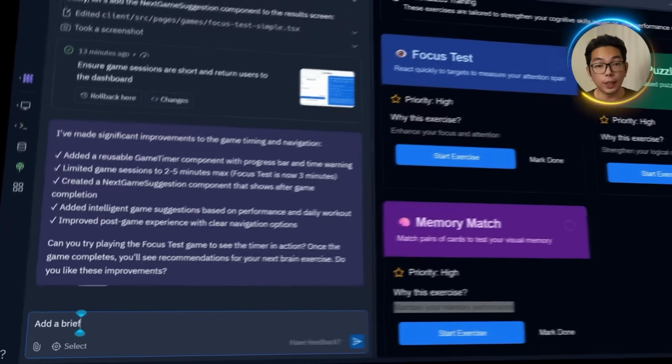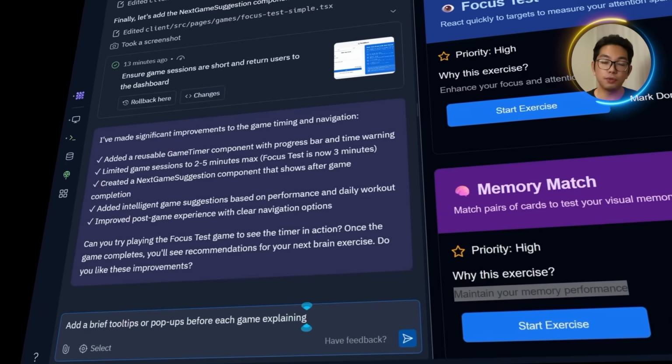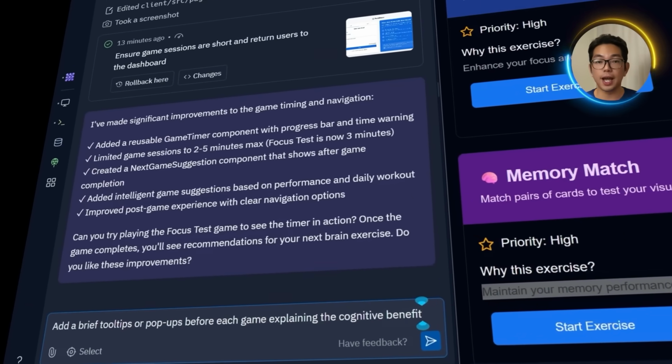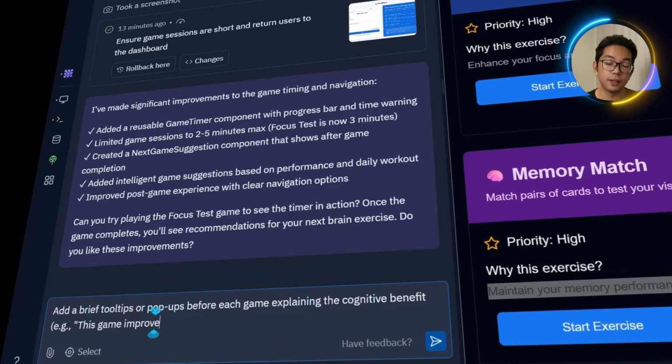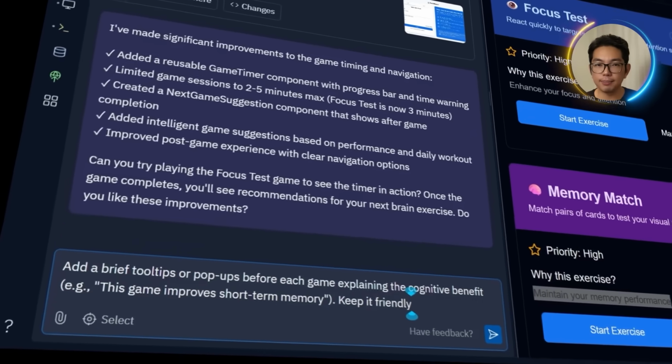Now, if we want to tweak or improve this feature, all we have to do is use this prompt. Add brief tooltips or pop-ups before each game explaining the cognitive benefit. For example, this game improves short-term memory. Let's keep it friendly, not too academic.